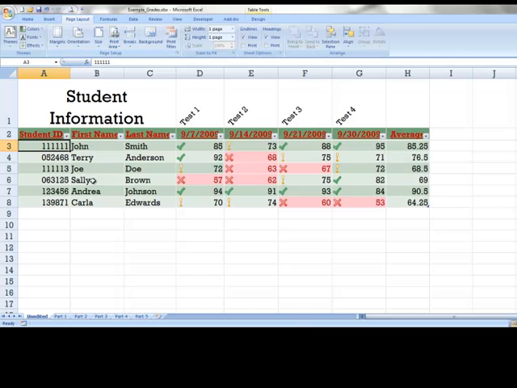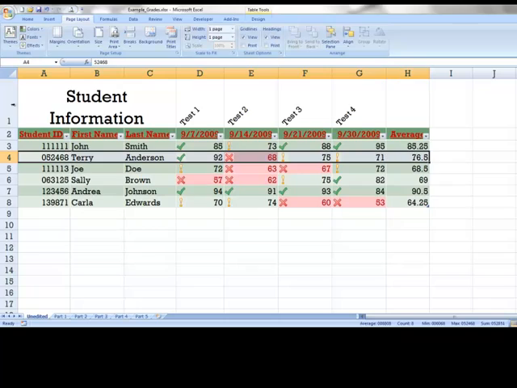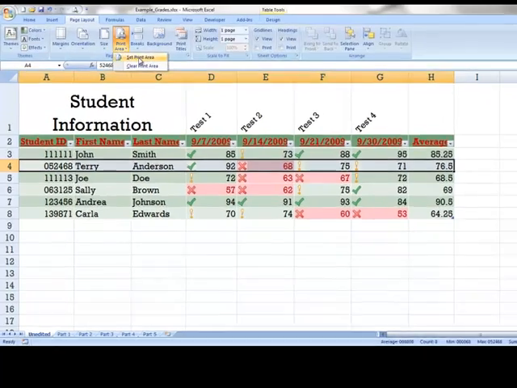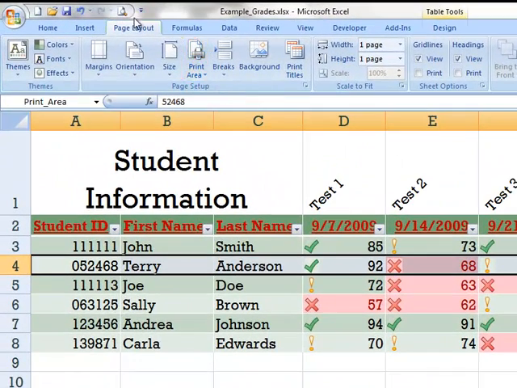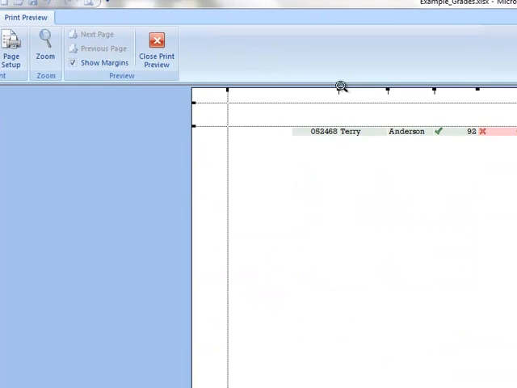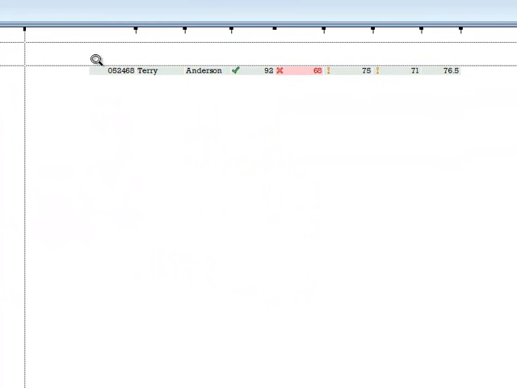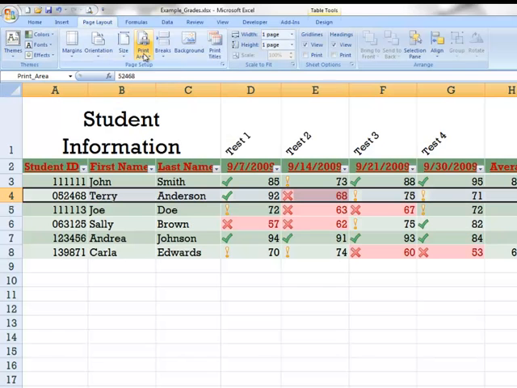I'm going to hit close. I don't want to see them. I just want to see Terry Anderson's information. So I'm just going to highlight Terry Anderson. I'm going to go to my print area and I'm going to set that print area. Now when I hit print preview, all you see is Terry Anderson. If you do that, you print and then you want to take it away, you just go back to print area and clear it. And now it would show everything again.